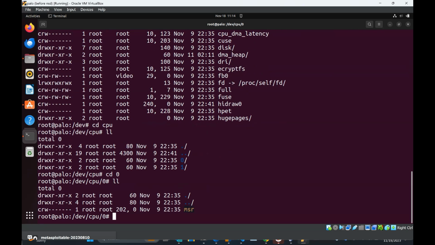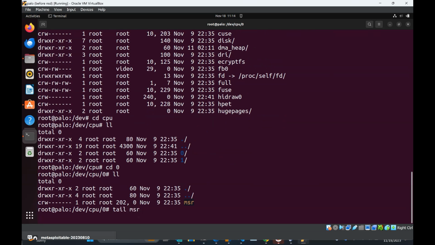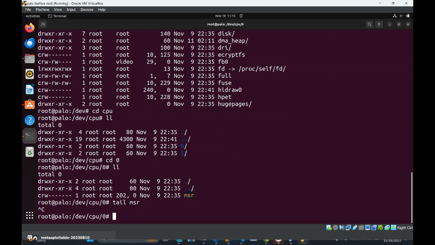And, oh, this is not what I expected. I don't know what this is, MSR. I wonder what happens if I try to tail it. That's not happening. I'm not going to try to pipe anything to it, because I think that's a bad idea. I'm root, but I want to keep going with this demo. This one is a C, this is a character file. So a lot of times you can stream to it.